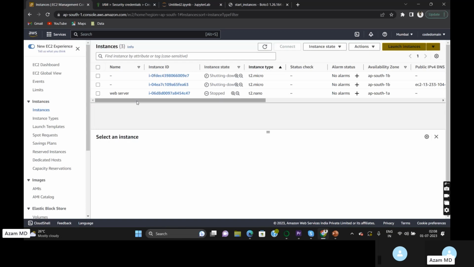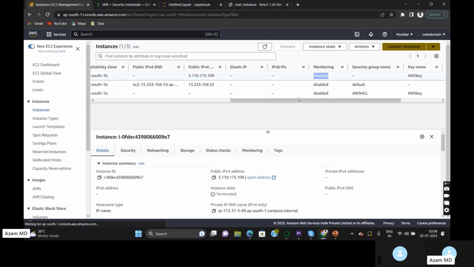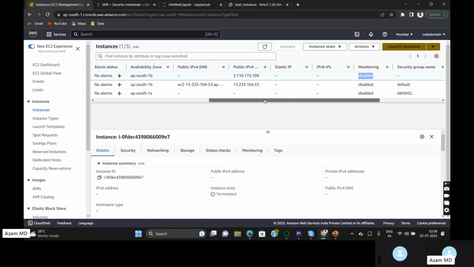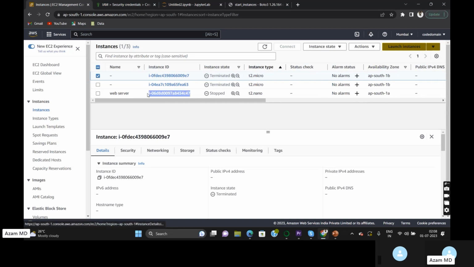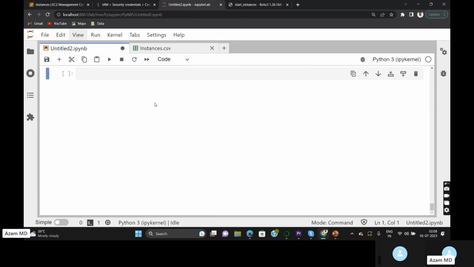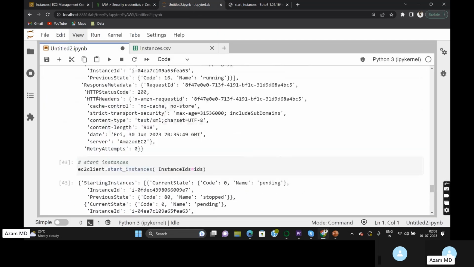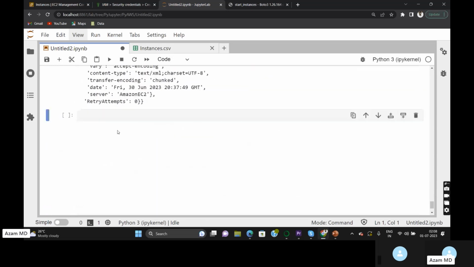Let's come back. How to enable and disable monitoring. Now you can see here there is a monitoring section, which is disabled, right? And if you want to enable this, how can you enable and disable it? I have only one instance left, that is a web server. So this is the ID. Using this ID we can enable and disable. You can get this dynamically also, just like we got the IDs here, right? So like that you can get it.